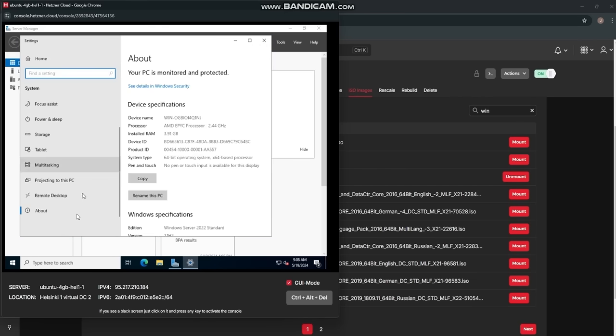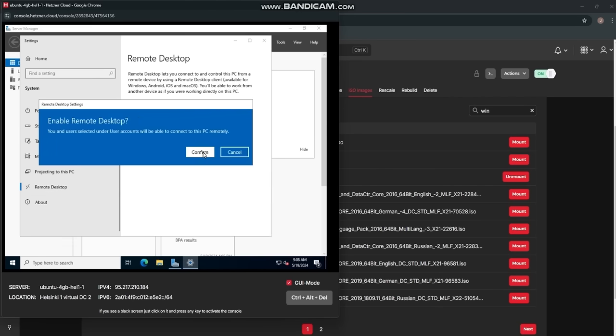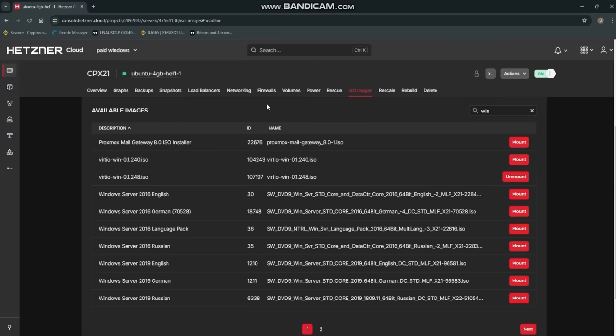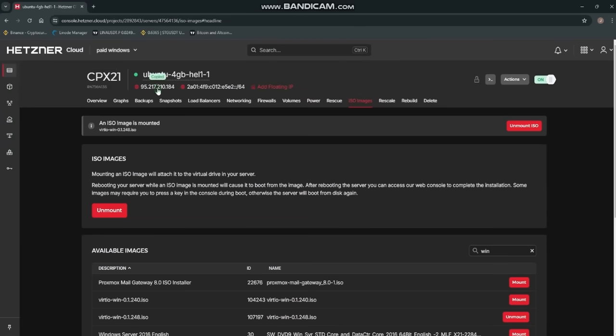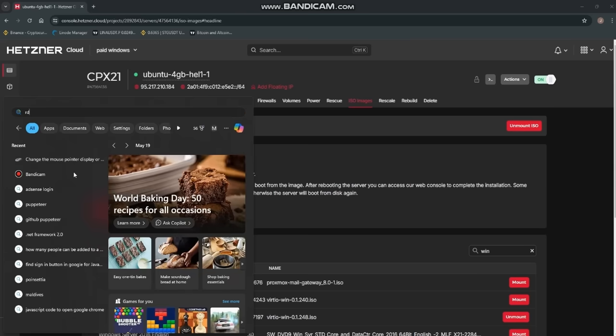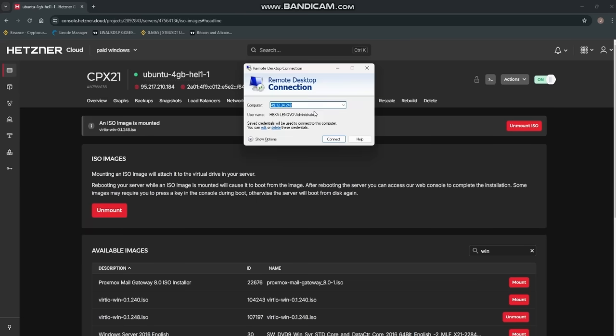Okay, all my drivers are updated. Now I am closing the device manager, and again I am going back to the Windows menu. Right click, go to system, and scroll down to remote desktop and turn it on.